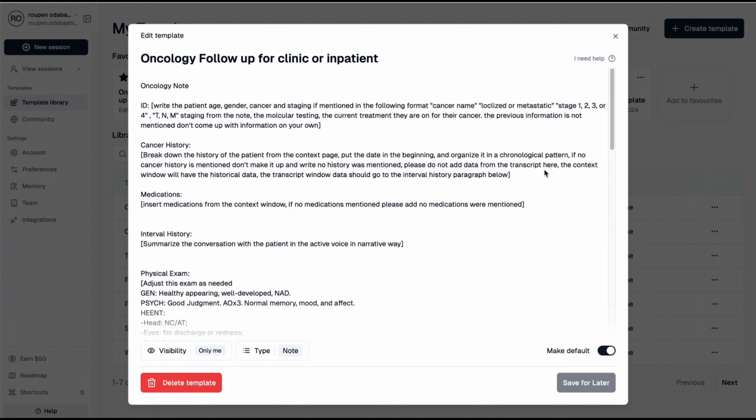The idea is that usually when I have a patient for follow-up, their data is much more organized, and lots of people don't do really well in knowing the exact dates and what happened for the cancer. So I just say don't add data from the transcript. I want the data from whatever I give you. If there are things added when I talk to the patient, I will add that later. That's how I like my notes.